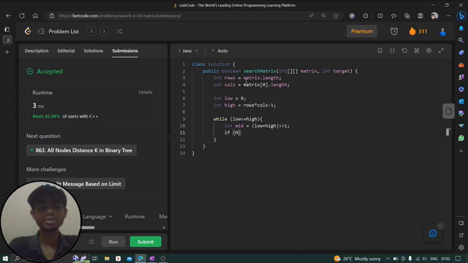Once we found our mid, we first find the row and column with respect to this mid. So current row is going to be nothing but mid divided by columns, right? And after that we can use current column, which is going to be mid modulus columns, right? Once we found our current row and current column, we check if matrix of this current row and current column is equal to target. So we can simply return true.